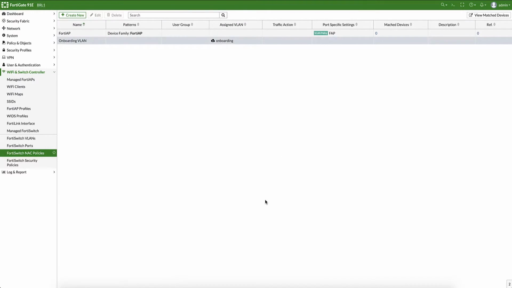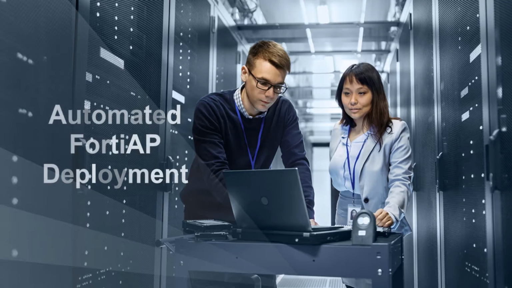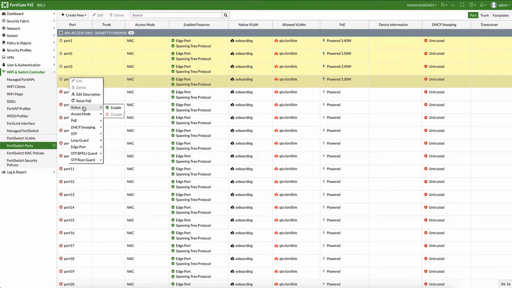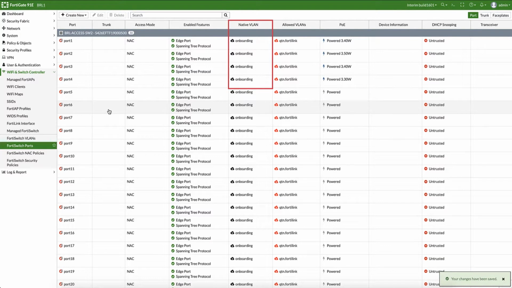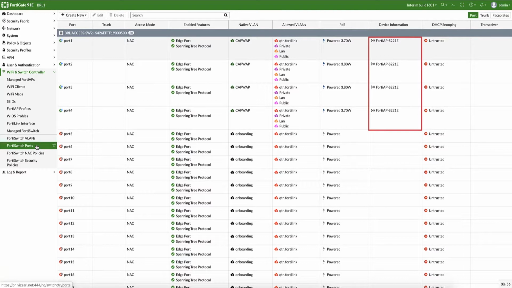We are all set. Let's see it live. We have connected 4 FortiAPs on the first 4 ports of the FortiSwitch, and we'll make them boot. As you can see, the default native VLAN is the onboarding one. After some time, all our FortiAPs will be detected, categorized, and ports will automatically get native and allowed VLANs configured.